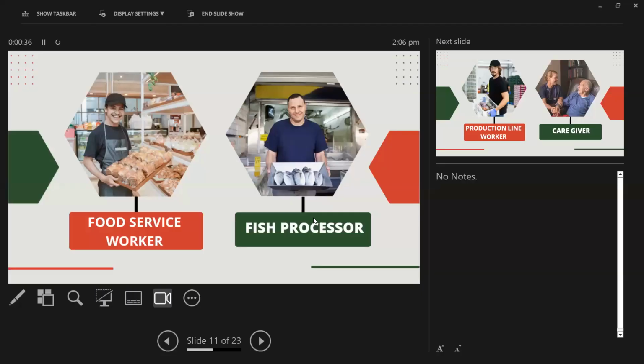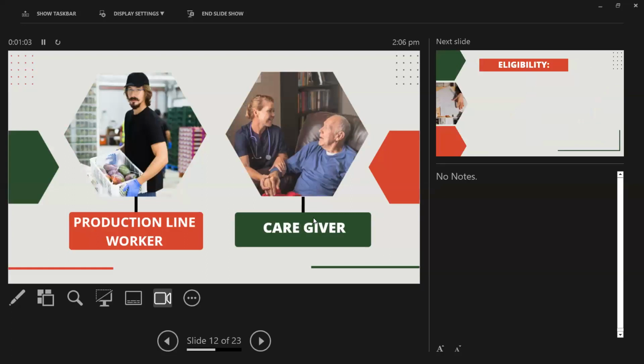So in our company, Romanian Associates Immigration Services, we have available works for you. If you're qualified on this specific program, definitely you can send us your resume and we will contact you after we see if you're eligible on that specific position. The first positions we have are the food service worker, the fish processor, the production line worker, and lastly, the caregiver po.